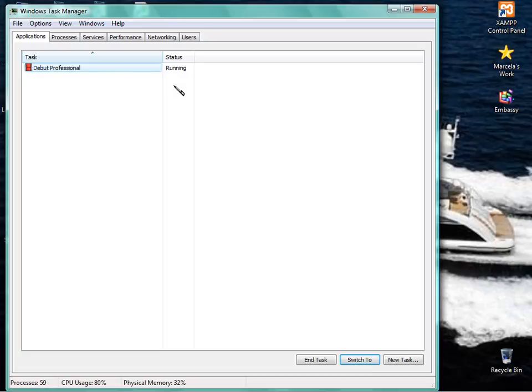If you're on a web page, for example Amazon.com, and all of a sudden everything stops working, your mouse doesn't move, you can't close the page, you can't minimize the page, anything you click on doesn't work, that means that page is frozen and it just stopped working.